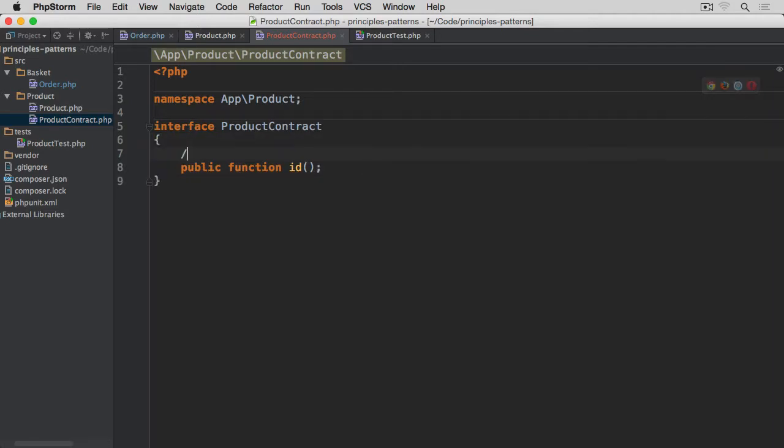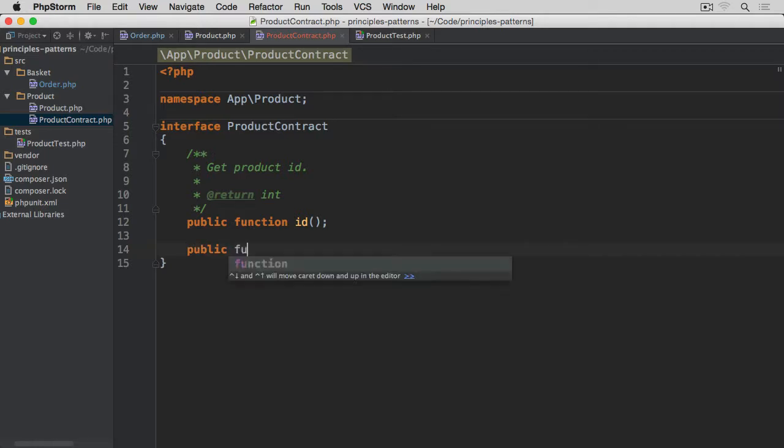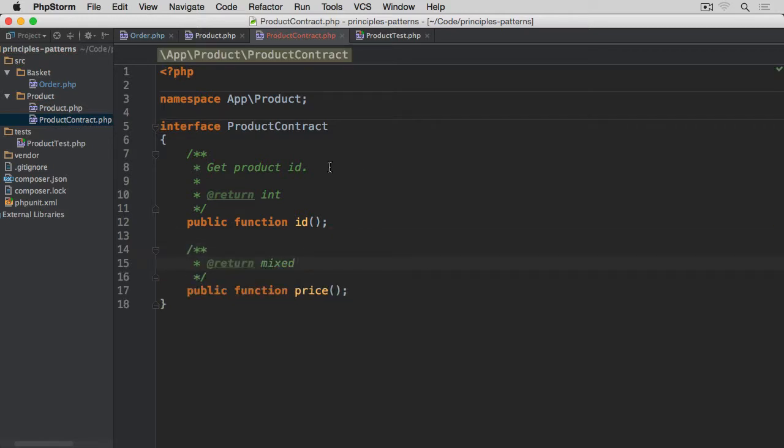Okay, let's add the doc block here. So this one will return integer, because our ID is going to be of an integer type, so get product ID. The next method that we will have to have is public function price. Again, public, because obviously all of the methods within the interface have to be public. And this one will return float. And let's just add quickly the doc block here as well, get product price for the summary, and let's indicate what data type these methods will return.